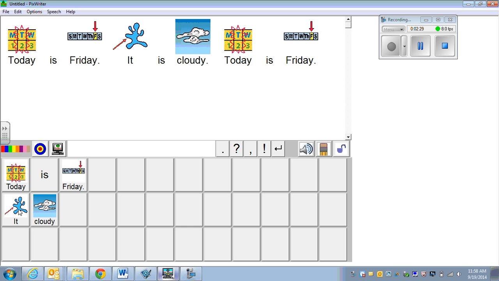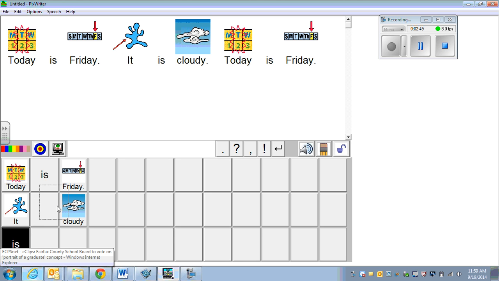Now our next sentence was it is cloudy, not it cloudy. So we need to first of all move cloudy over. Now we need is to appear a second time. So we're going to shift click on is. You'll notice it appeared. I'm going to shift drag to move it. And now I have my two sentences in order. Today is Friday. It is cloudy.